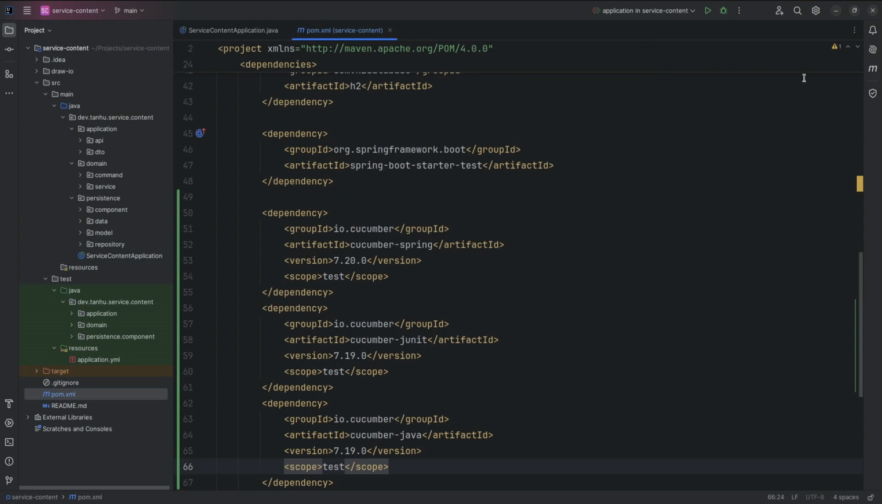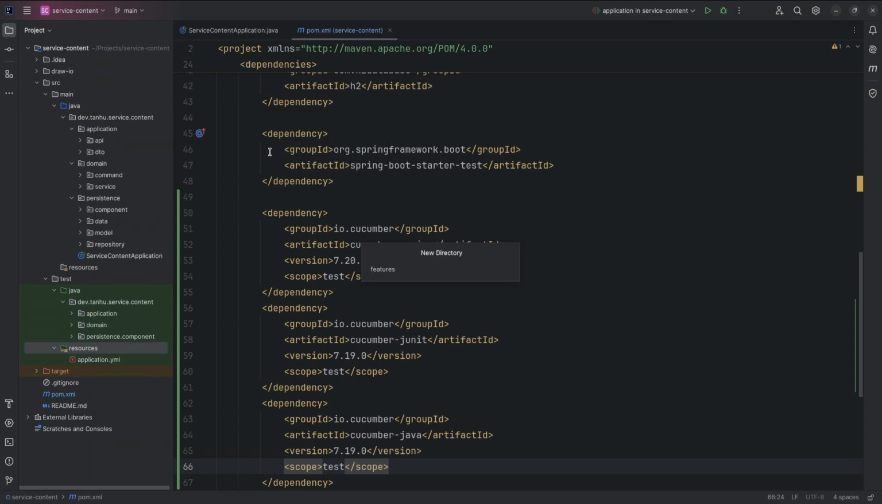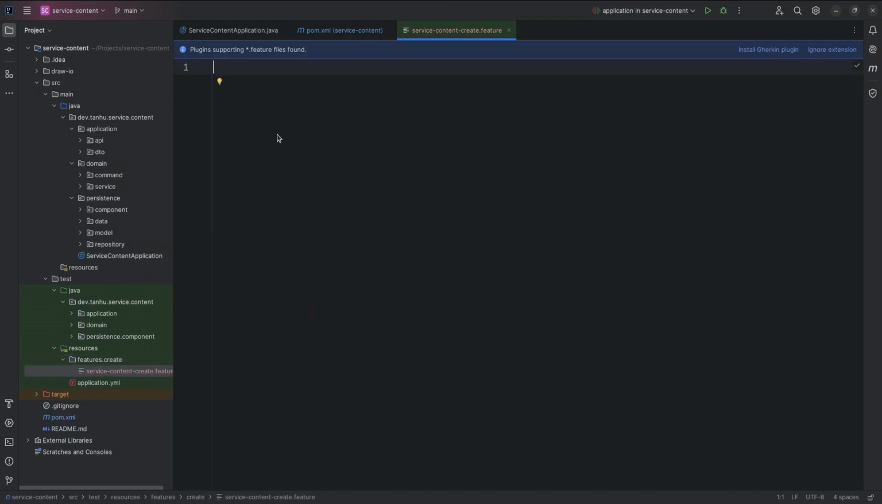Now we need to define a feature file. Go to the resources directory in the test directory. Create a features directory under the resources directory. Add a file named service content create.feature. In this file, we define our behaviors using the Gherkin language.